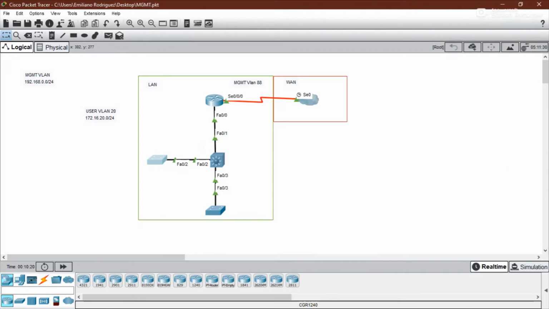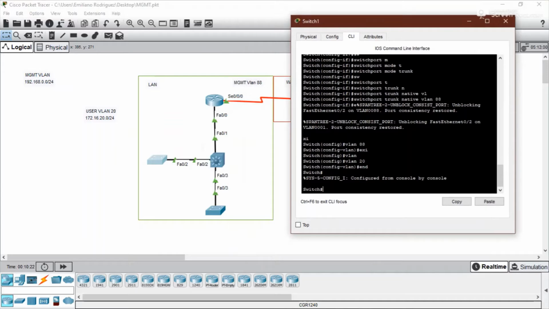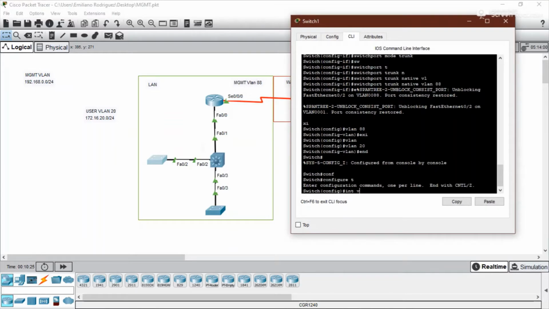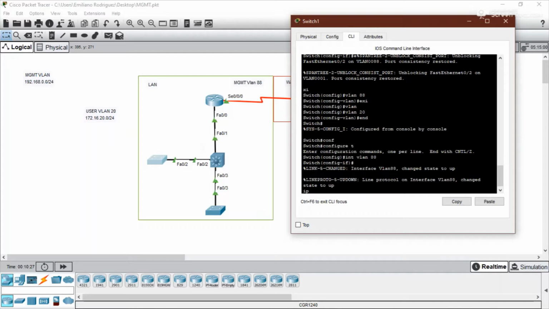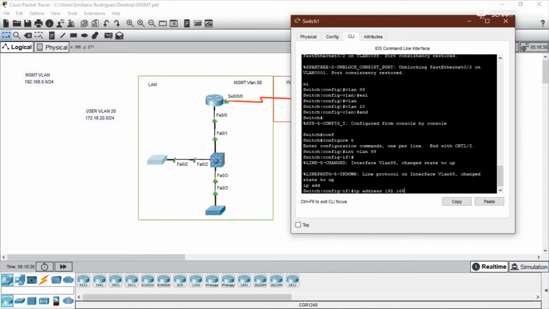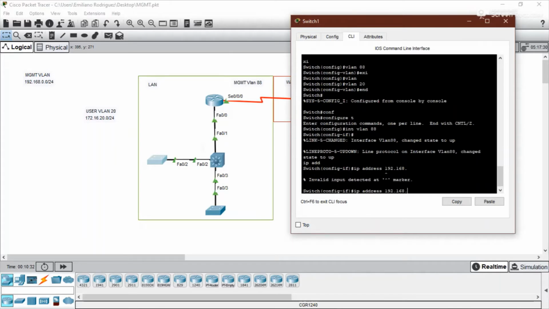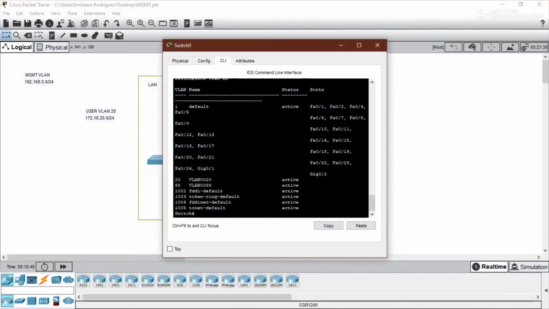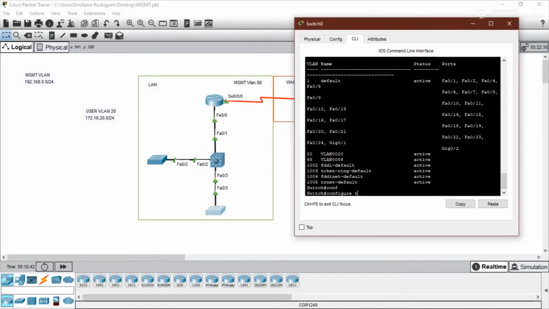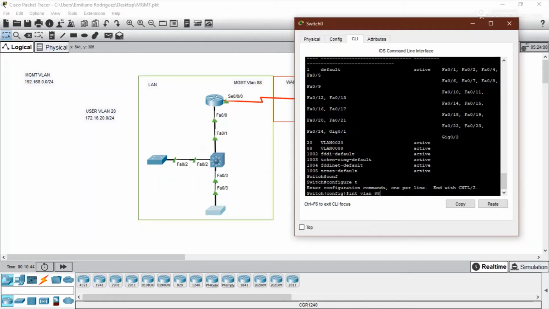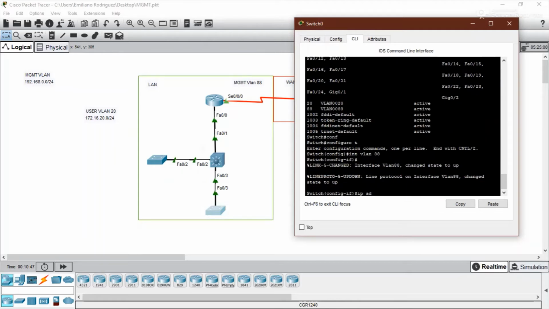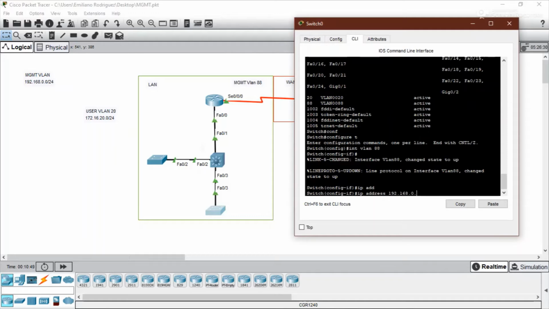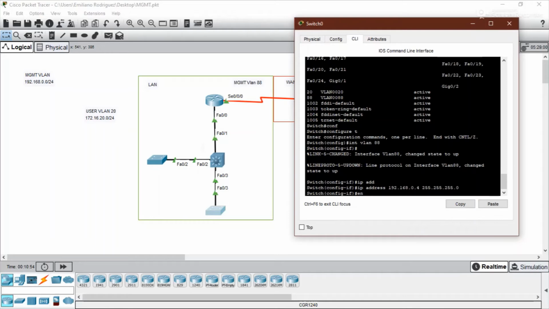The switch on the left will be the third usable, interface VLAN 88, IP address 192.168.0.3, and the switch on the bottom will be the fourth usable. Interface VLAN 88, IP address 192.168.0.4, 255.255.255.0.